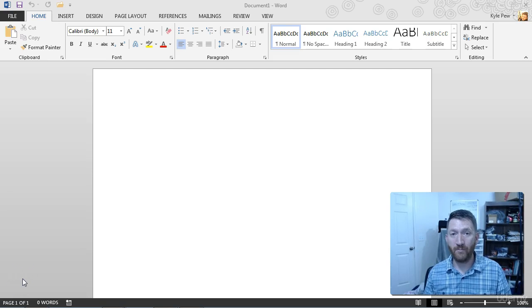Alright, so we've got a quick preview of the Microsoft Word interface. Now, if you're on an earlier edition than the one I have here, you're going to see some slight differences. If you're on a newer version, there might be some slight differences. I'm recording this one here using Word 2013.